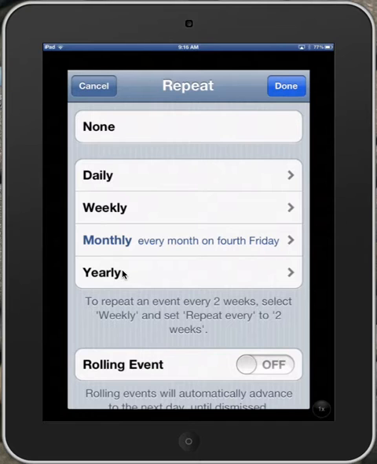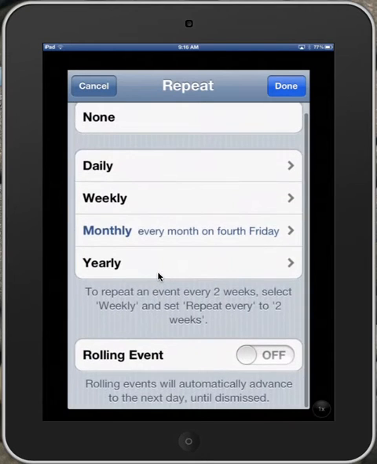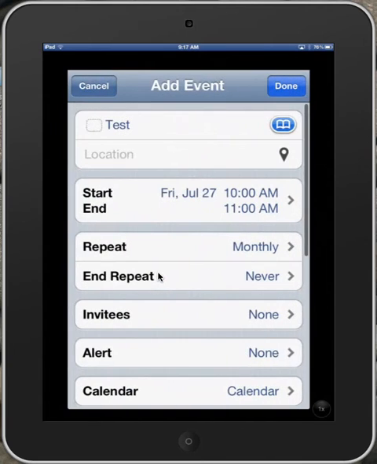They also have a yearly option that I won't show you, but you can certainly go in and check that out. And then they also have a rolling event option, which is kind of interesting. Rolling events will automatically advance to the next day unless you identify that you have completed those. So those are just some of the options available for the repeat feature.